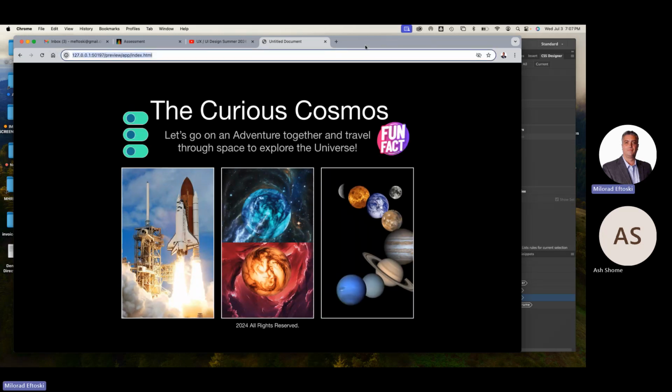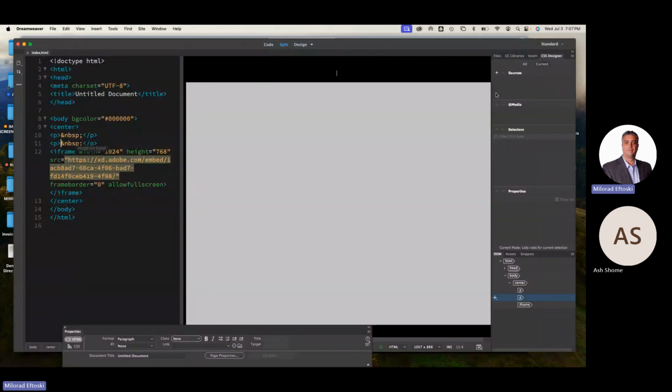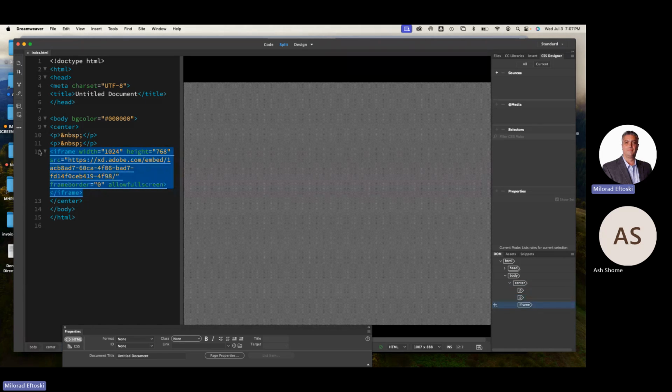So that's why I really like how you can kind of use XD for quick interactive presentations and stuff. And all you have to do is copy and paste the code. You don't have to know even any HTML, very simple stuff. Save it, upload it.